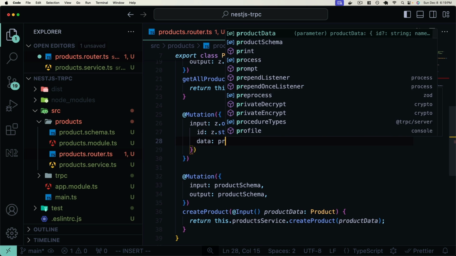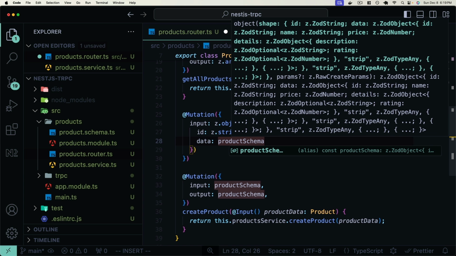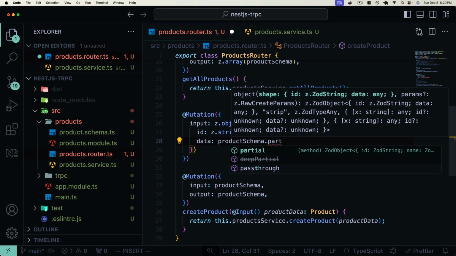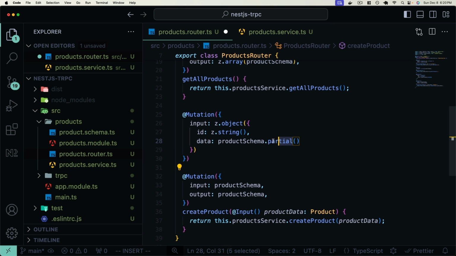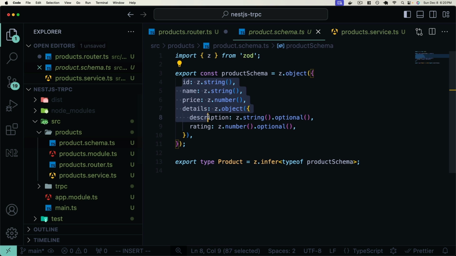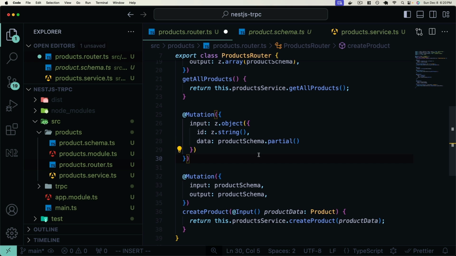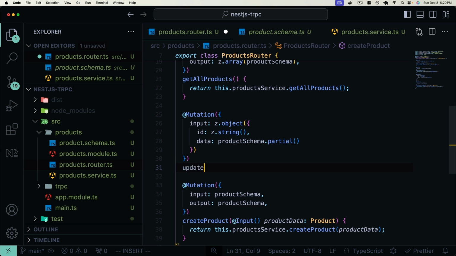And then the data property itself, we can actually use the product schema, and then Zod actually exposes a function called partial, which will return a Zod type that will be a subset of properties on the data object, which means we can essentially pass any properties that exist on the product schema that we want to update, which is exactly what I want.